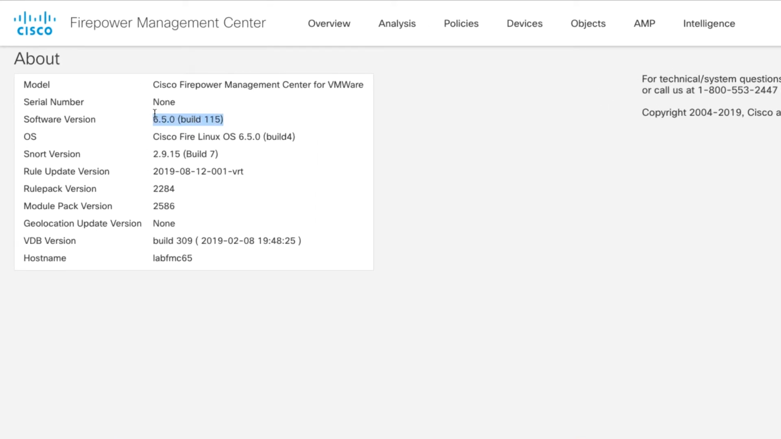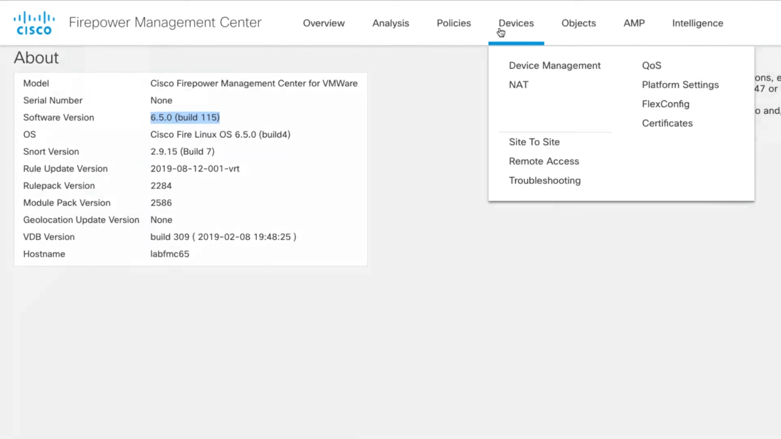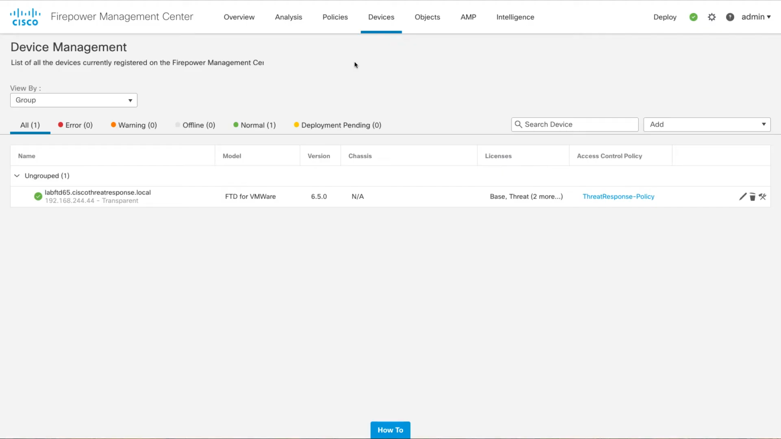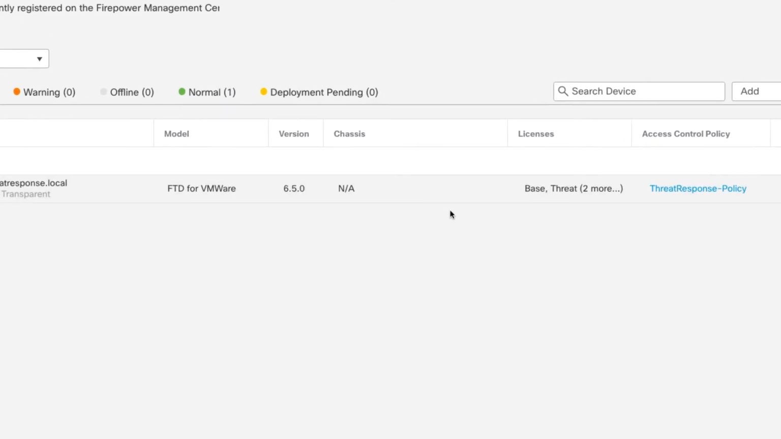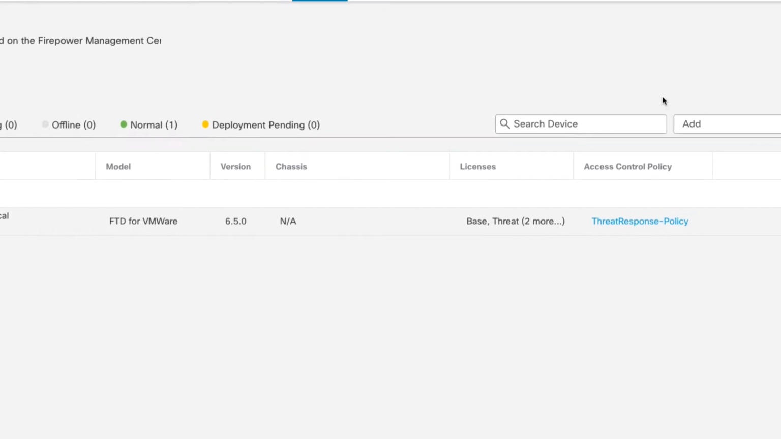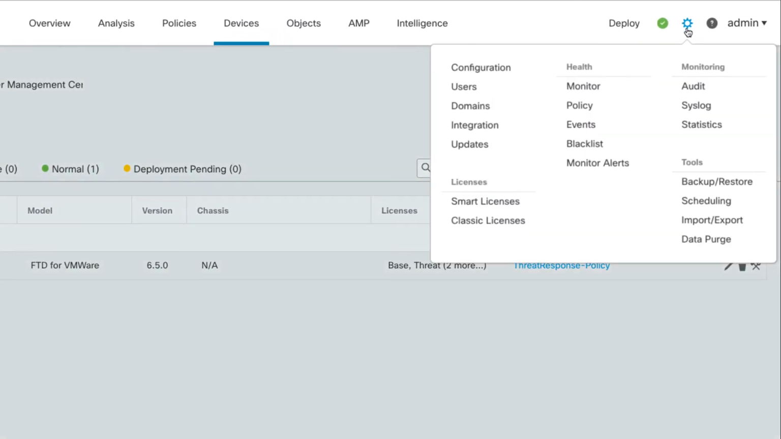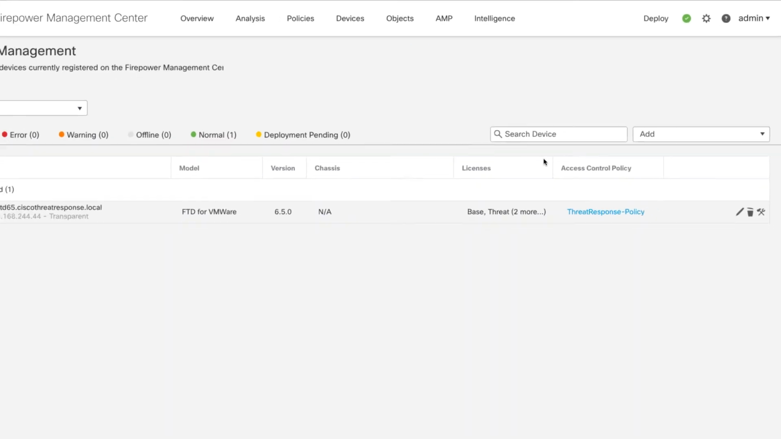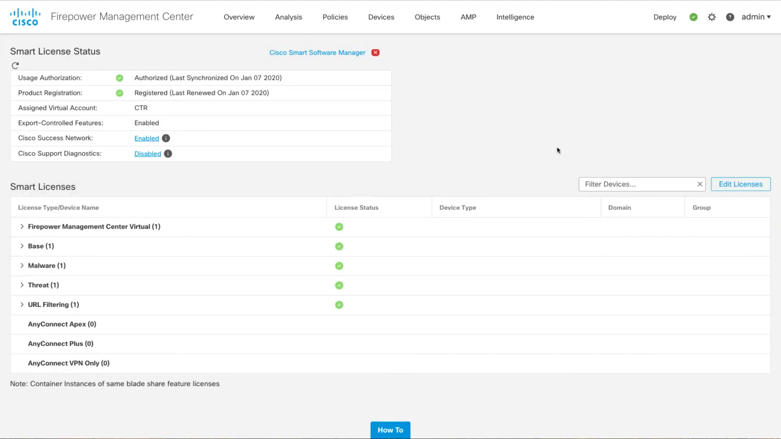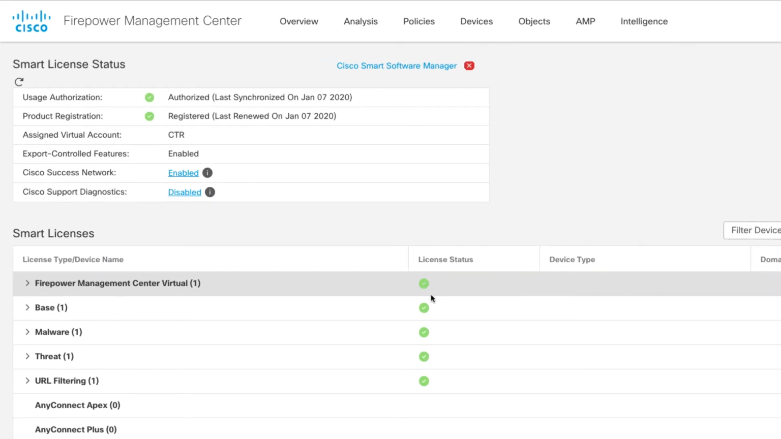To confirm the FTD version, select Devices, then Device Management. We can see that this is also running version 6.5.0, and it has 4 smart licenses applied. This brings us to our next item. We need to check on the status of our smart licenses. Select the gear icon, then select smart licenses. From this page, we can see the FTD is consuming the licenses as expected.